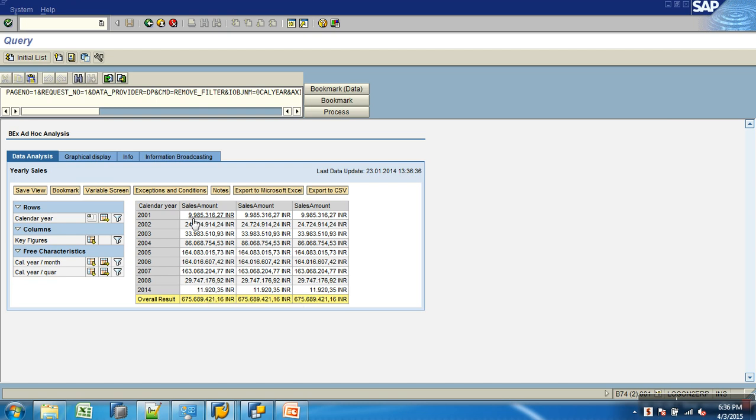I am seeing all the years' data, but I see there's one year with only 11,000 and then 99 lakhs, 99 lakhs, and there's some more than this. I have a requirement like this. I would like to see those records in my query where my amount is less than 1 crore.